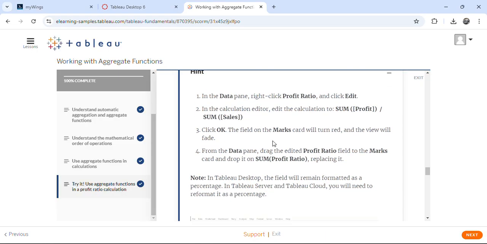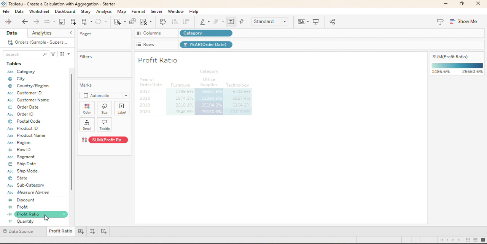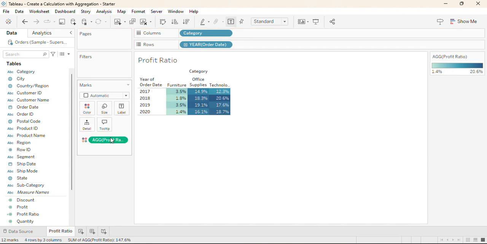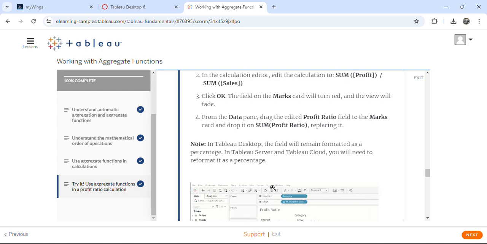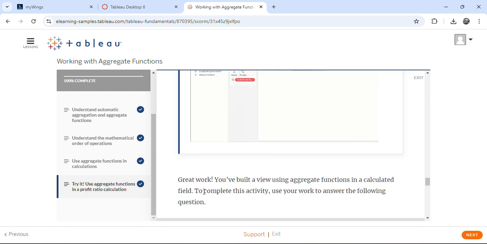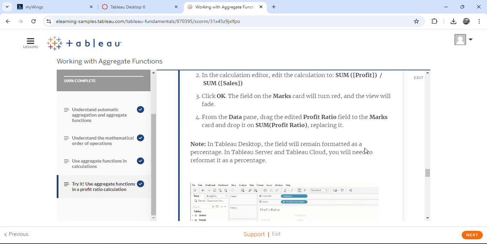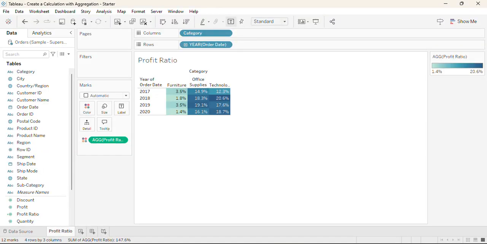From the data pane, drag the edited profit ratio field to the marks card and drop it on sum profit ratio, replacing it. Note, in Tableau Desktop, the field will remain formatted as a percentage. In Tableau Server and Tableau Cloud, you will need to reformat it as a percentage. Great work. Oh, and there's the expected results. And that is what we have.